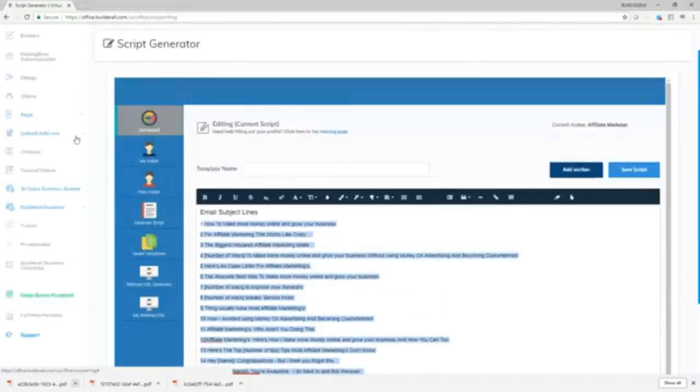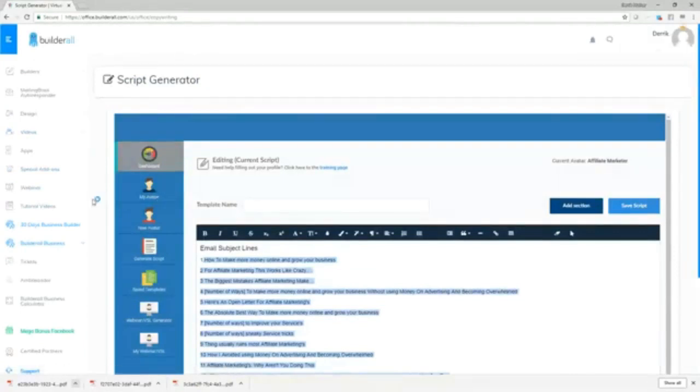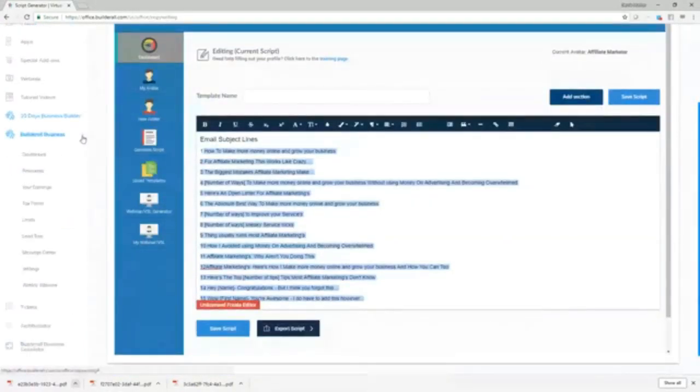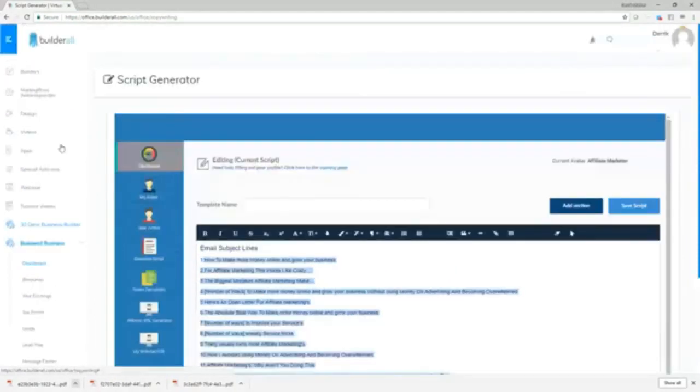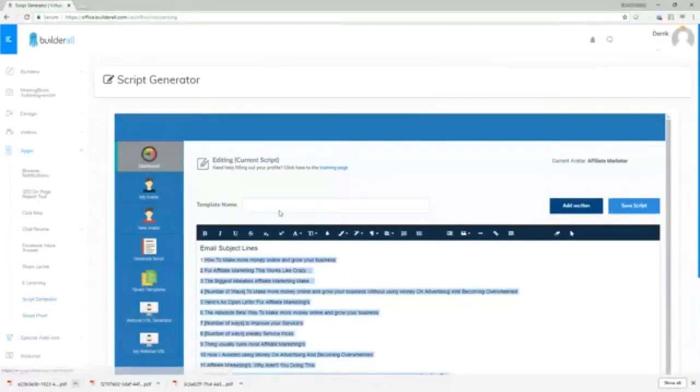But basically, when you're in your back office, you're going to click on the Builderall business, and you're going to click on the apps, and then you're going to click on the script generator, and it's going to take you right here.